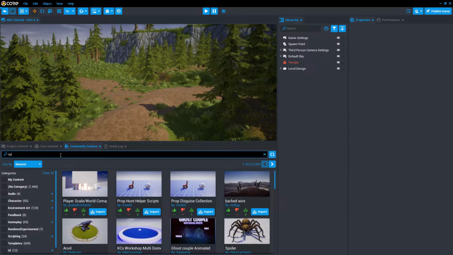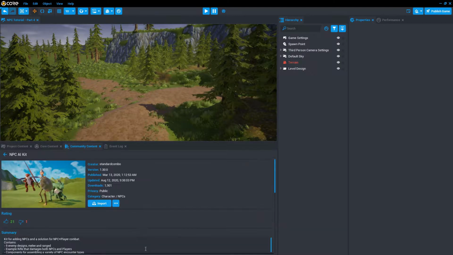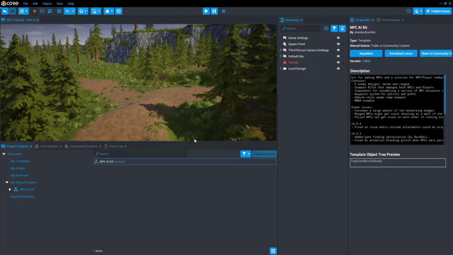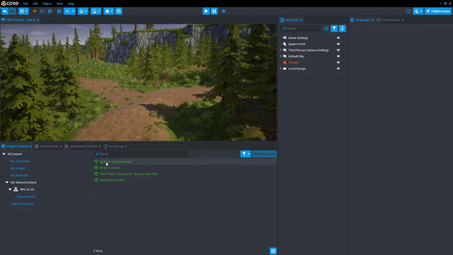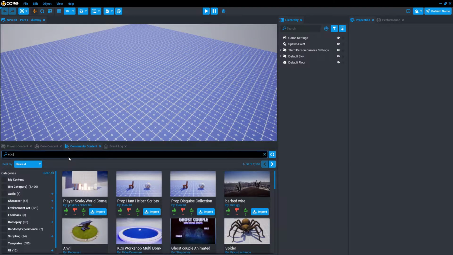Go to Community Content, NPC Kit, most downloaded, import. Now folks have commented that if you follow these steps exactly, it's not going to work because I'm the author of this kit, and when you're the creator of the community content piece, it appears different for you. It appears in My Shared Content, and the user interface is a little bit different. So I've created a dummy account to show what the process looks like for you.